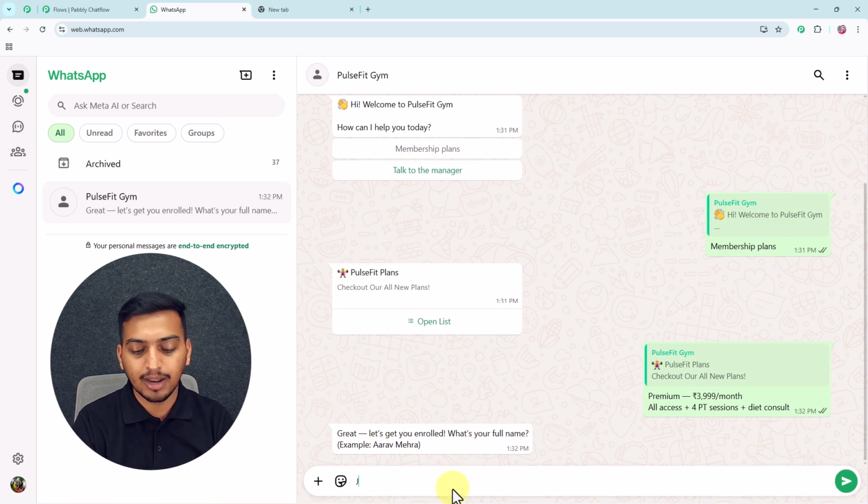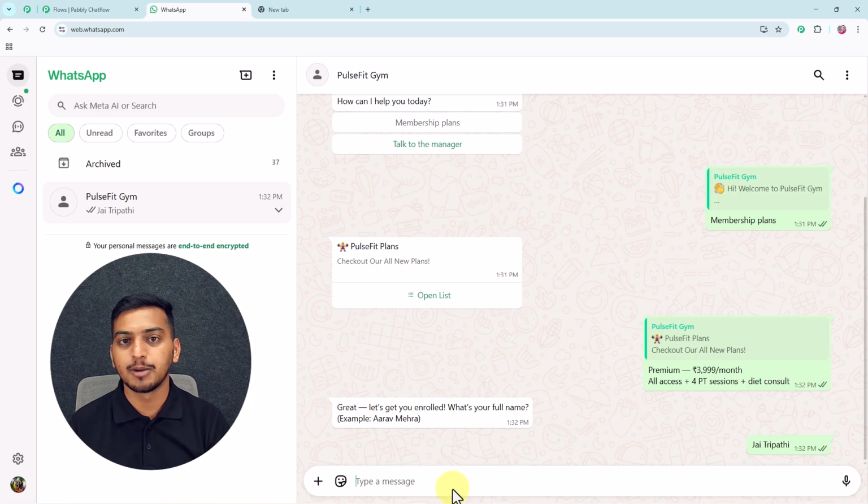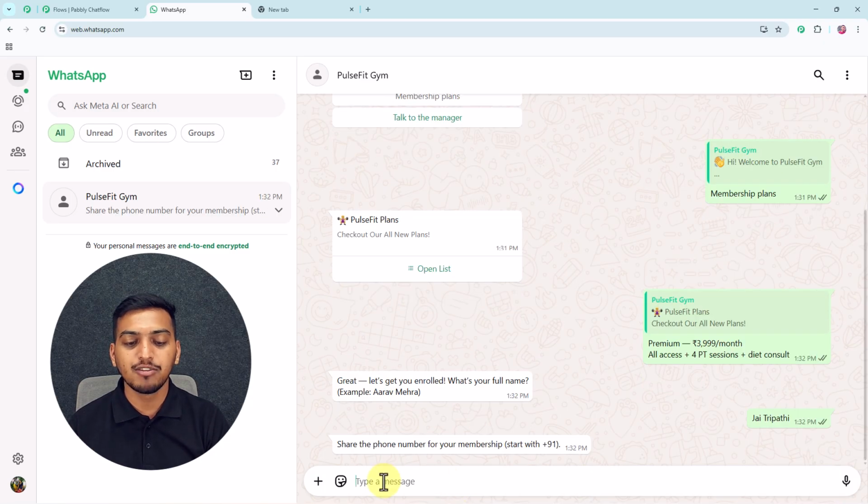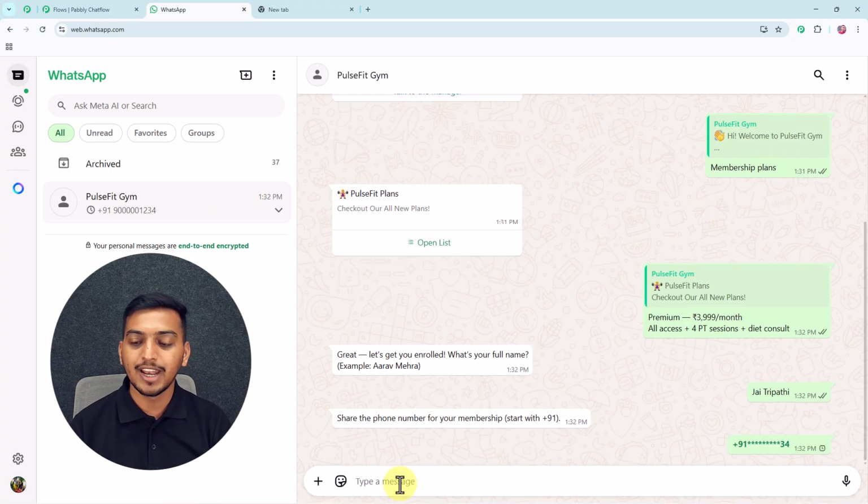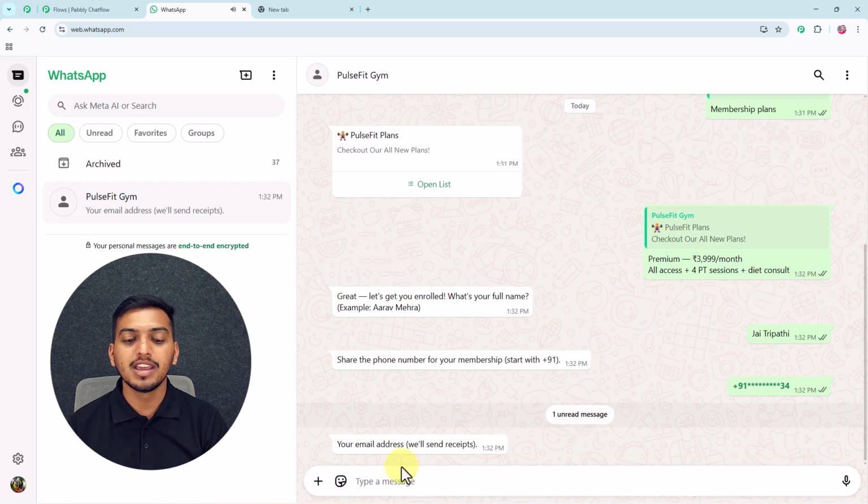So I will quickly enter my full name inside this chat, and then we will see that for new question this bot will ask me. So here I have sent my name. Now this bot is asking me for my phone number. So I will quickly enter my phone number inside this chat, and then you will see that this bot will ask me another question, and this time it is asking me for my email address.